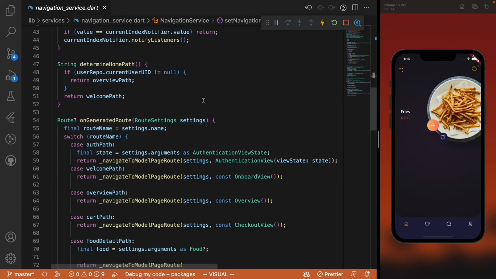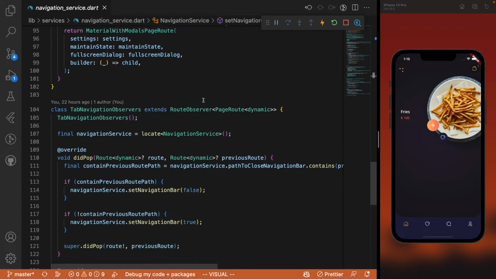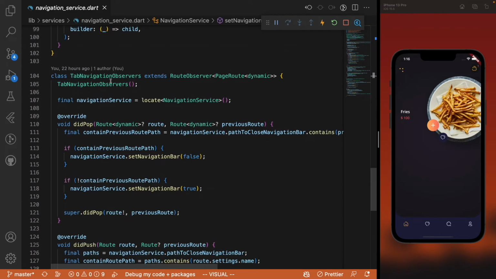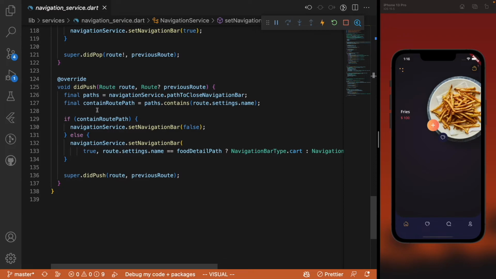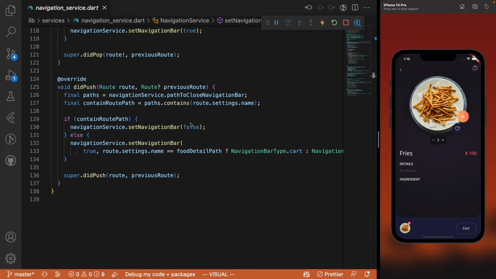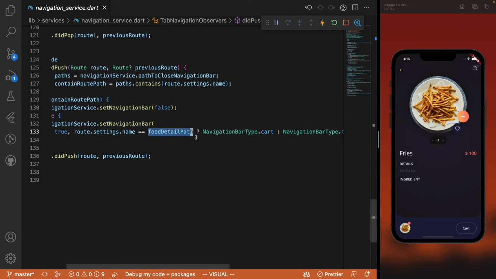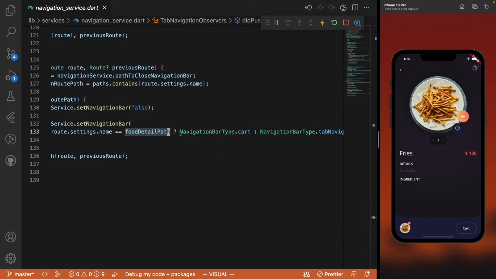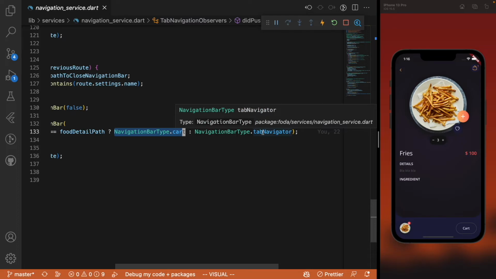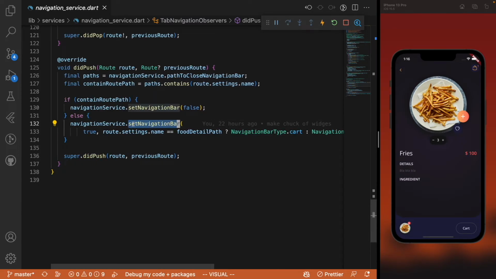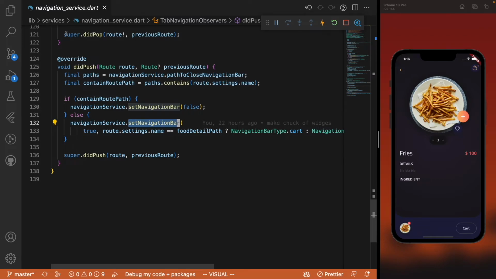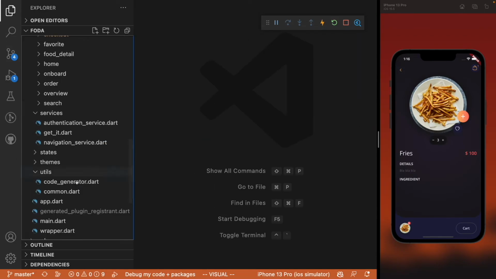Let me show you this. In our tab navigation observer, the observer that is observing our navigations entirely, in our did push, whenever we push to a new page, we check, using the route settings name, if it is food detail path. If it is food detail path, we set the cart navigation type to cart, else we set it to tab navigator. That's how we do it, and that's the first.